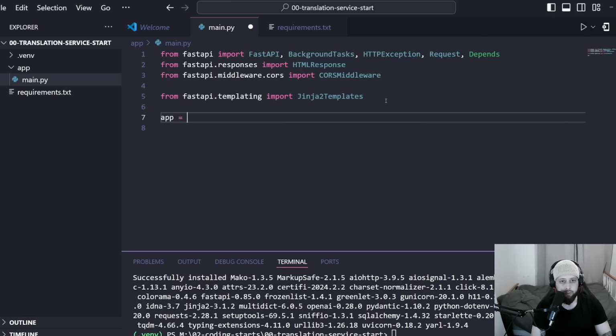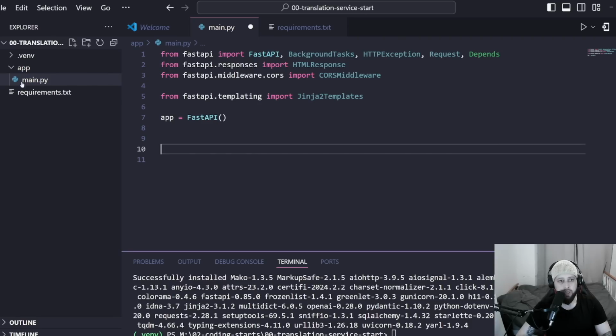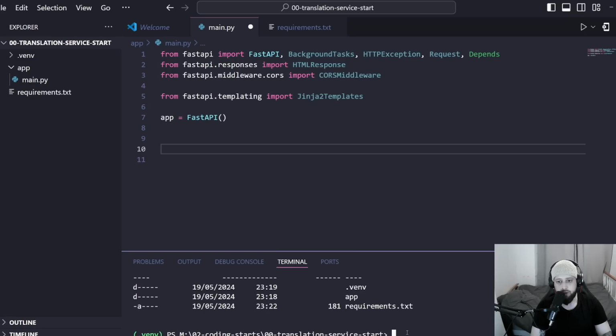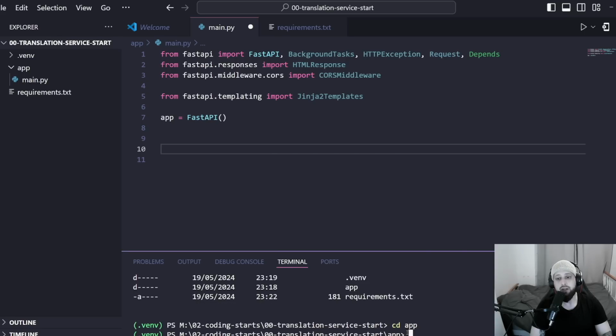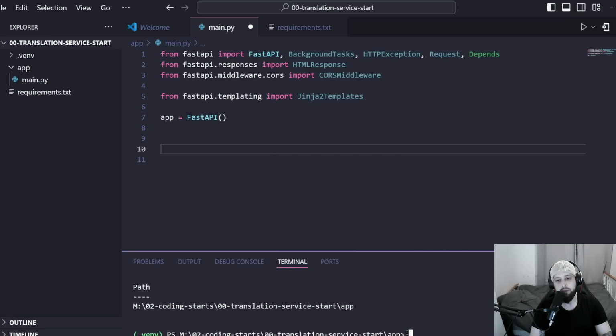With that being said, we'll say that FastAPI is in our app variable, and we can create a templates folder inside of this app folder. So you want to make sure that you're in the right place. Go cd app, make sure that you're there. Type in pwd, which stands for print working directory. You want to see that you are in app, and then type in mkdir templates.